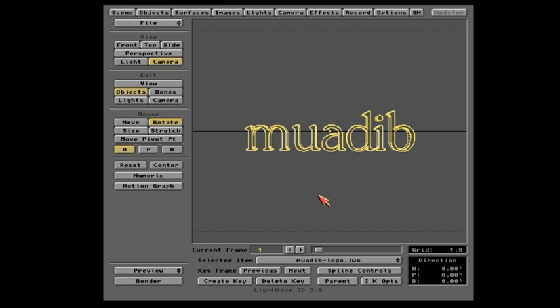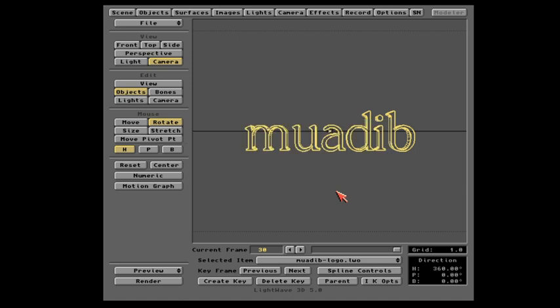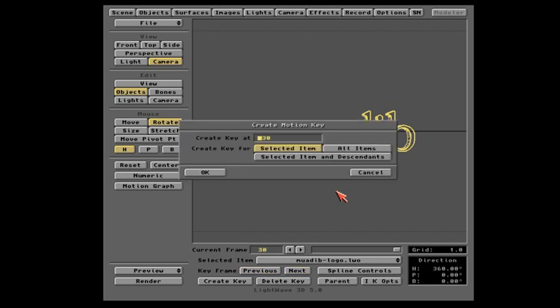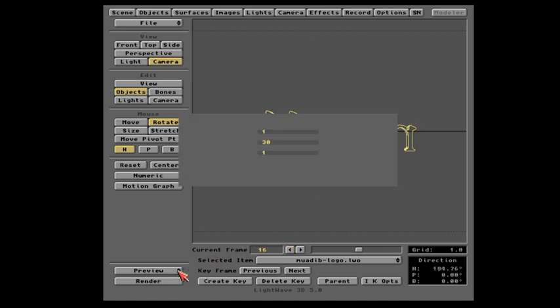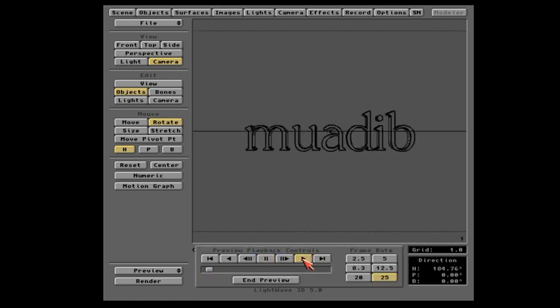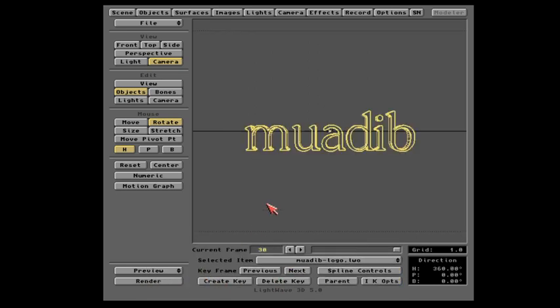If we accept that Lightwave takes time as going forward to the right, we go to frame 30. We do a rotation of 360 and keyframe. So there. And I must not forget, since this is a linear movement, I press S for spline controls and click on linear.